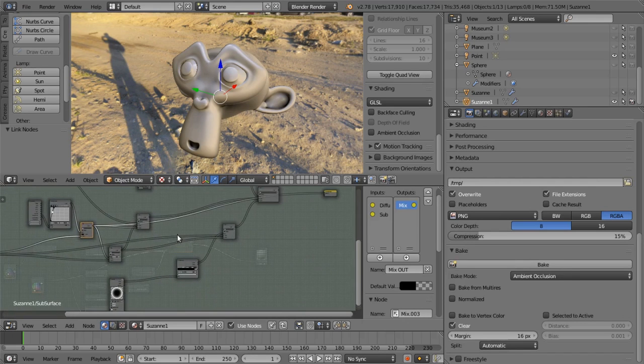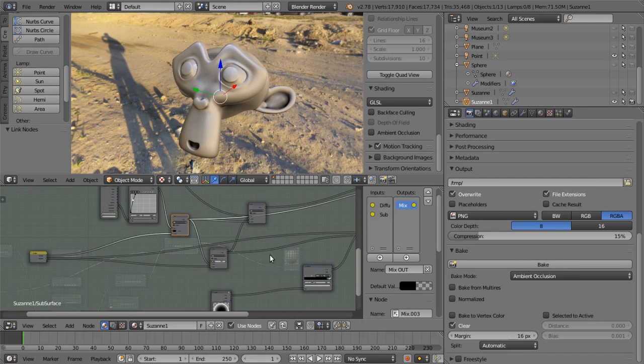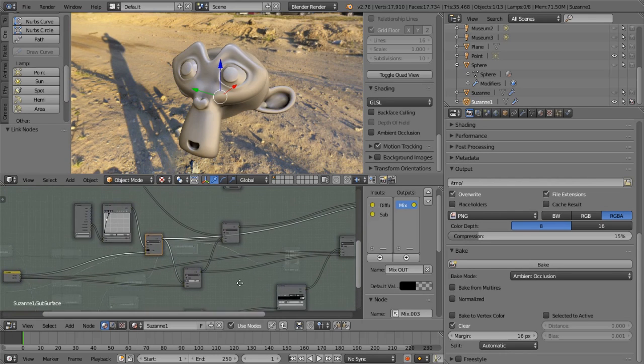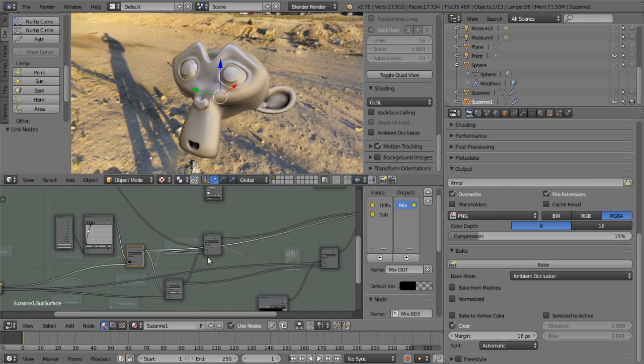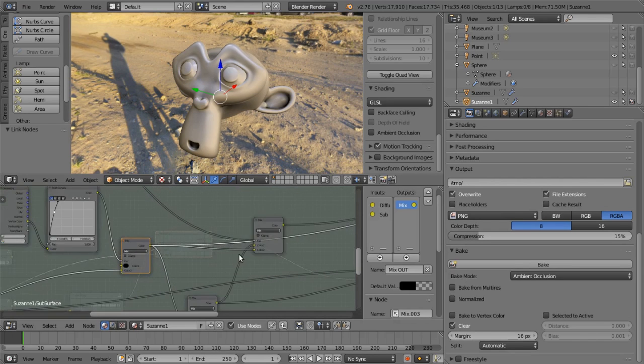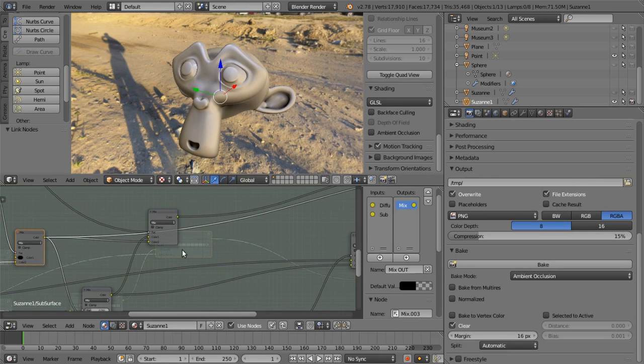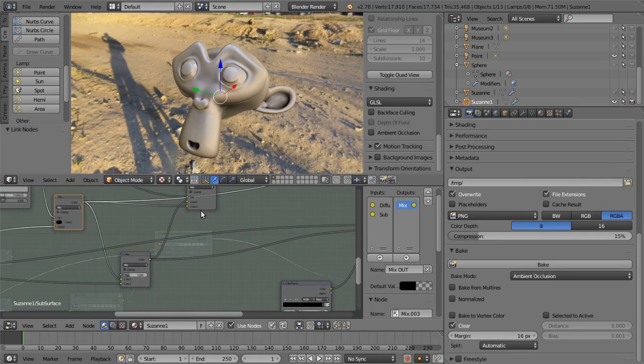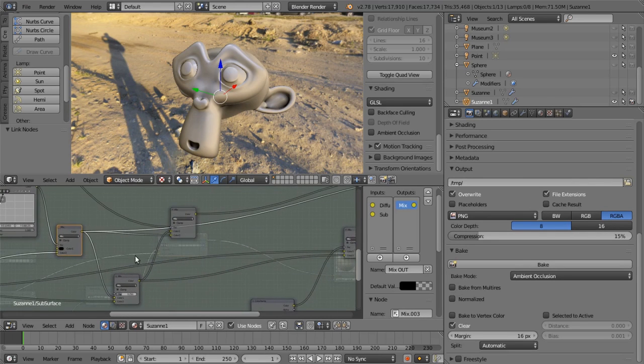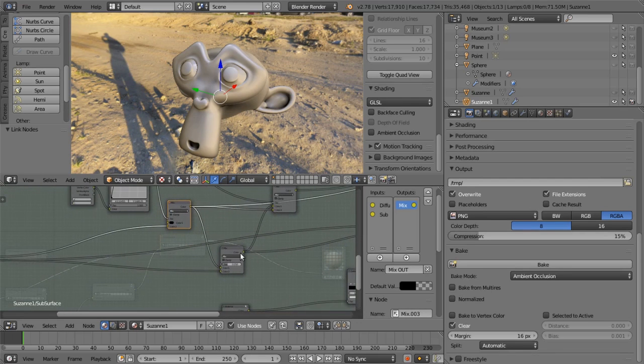Okay, so that's the first thing. We add the ambient occlusion. The second thing that we're going to do is take this output and bring this diffuse output with ambient occlusion into another mix node. Now I'm going to mix into that another pass that is made up of this.